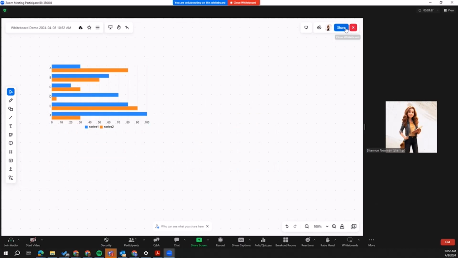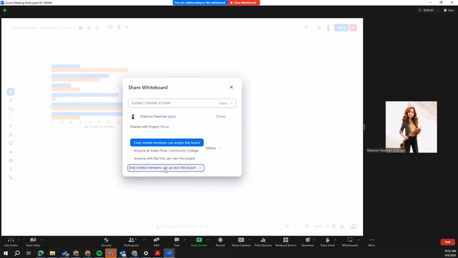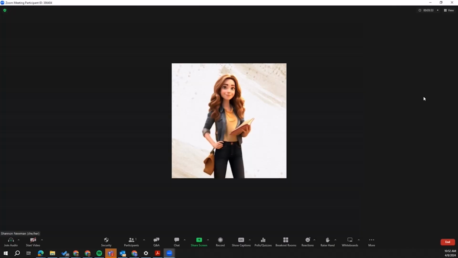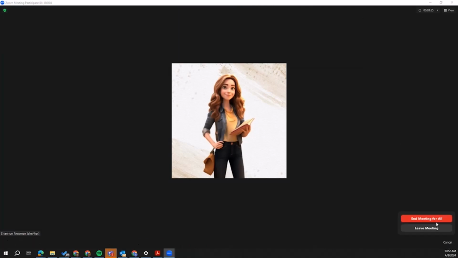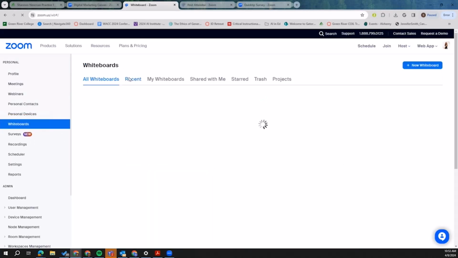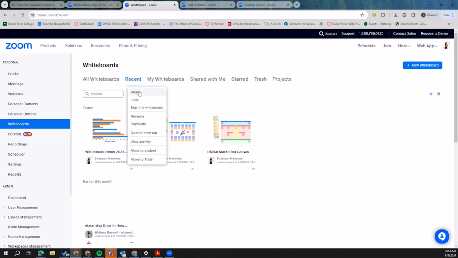You can share your whiteboard so that other people can access the board or view the board. After you close out of your Zoom meeting, the whiteboard automatically gets saved. If you go back to your Zoom, you can go to whiteboards and find the recent whiteboards. You can essentially download them or save them and share them with your students or whoever else may have participated.